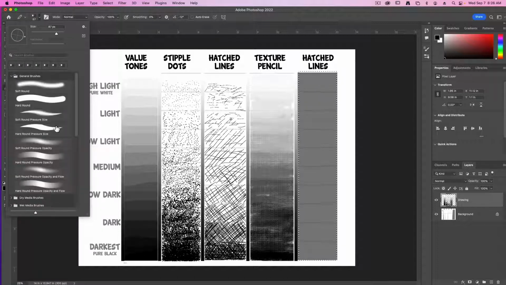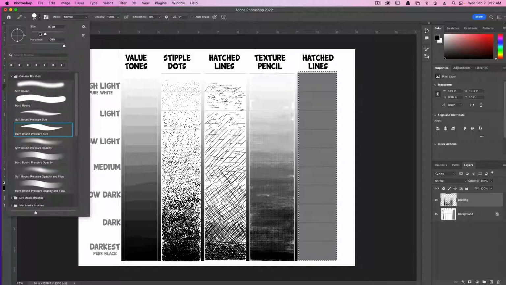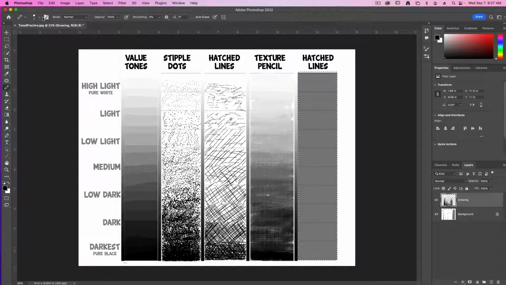And in my case, I'm going to choose the pressure sensitive for size. And I'm going to set the size of it to be about 10 pixels. Make sure you're working at 100% opacity. Let's bring this down to about 10. That'll work for there. I do want to turn on pressure sensitivity, which is already turned on for this one, even though it doesn't show up here.